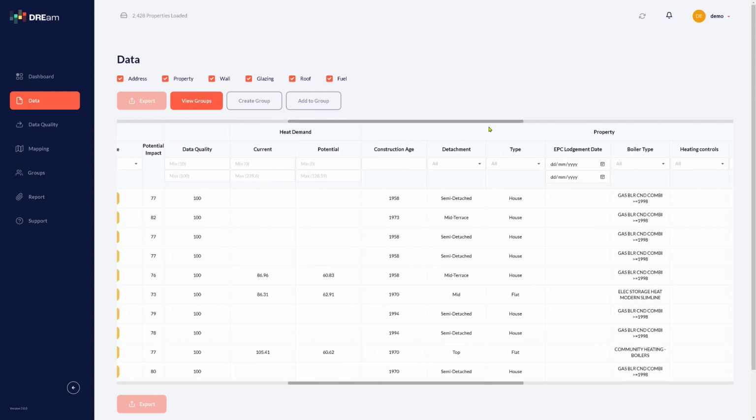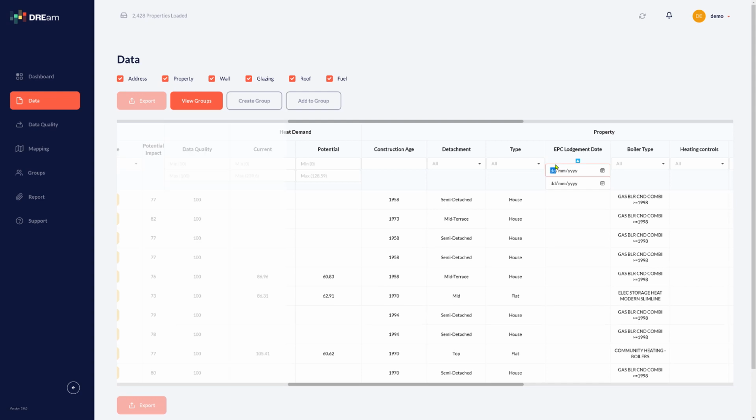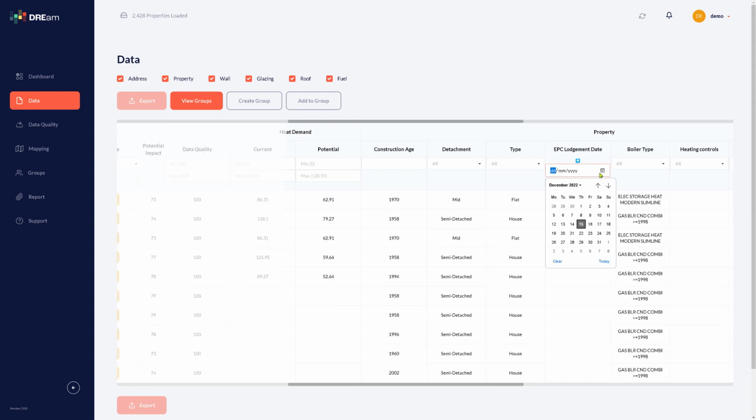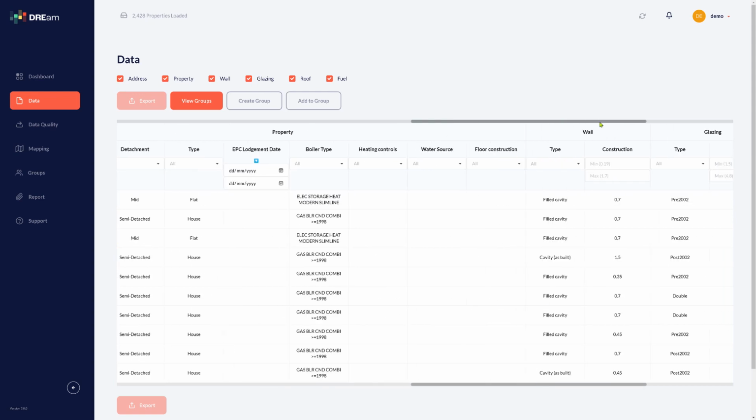There are other variations on this. So you'll see things like lodgement date, where you can type in a date, a start and end date, or you can click the calendar at the end and pick a start and end date from the calendar. And this will filter the dates that the EPCs were lodged. And that's the official EPCs.